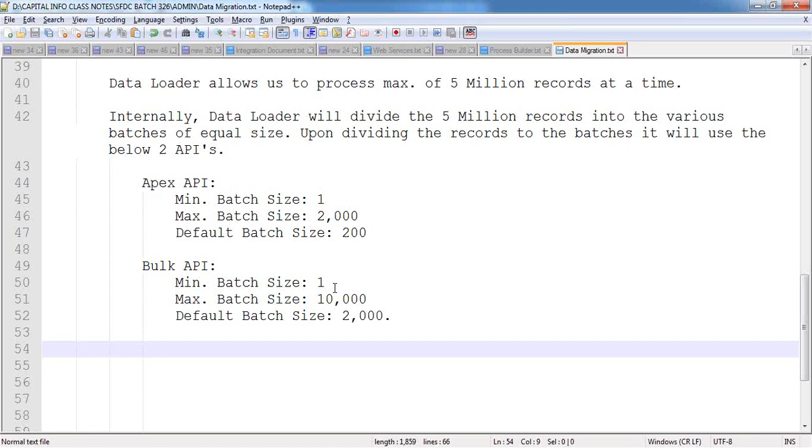All the 1000 records have been inserted successfully. In this case, do we have any failed records? No. At that time, what does the error file contain? Empty. Nothing. None of the records have failed. All the records have been processed successfully.